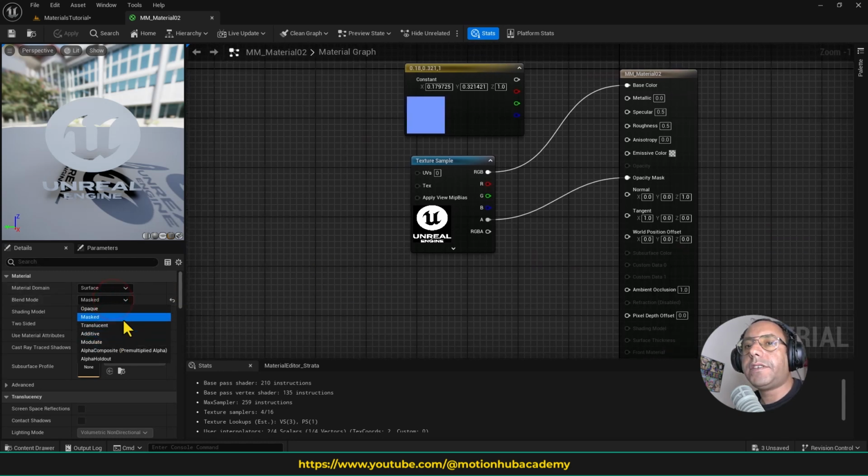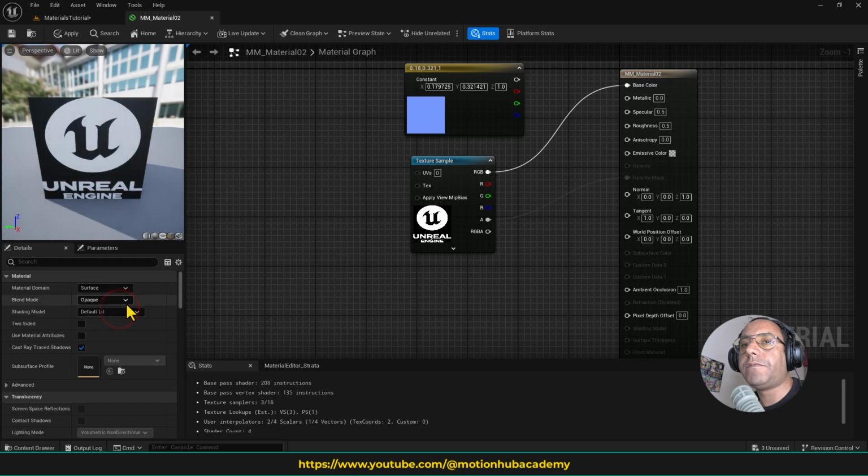So as I said, you have translucent. We use this for the glass materials and for, you know, the transparent material, the masked to mask something. And we have additive, modulate, and some advanced options that we can use in the materials. Let's put it back to opaque.